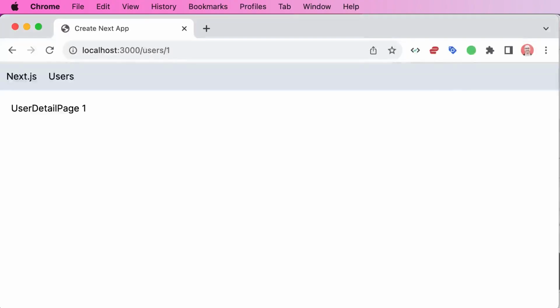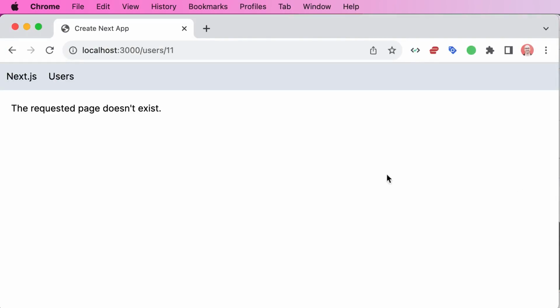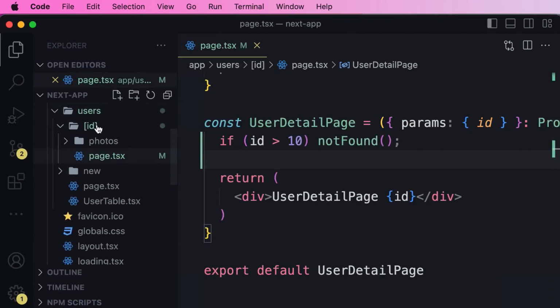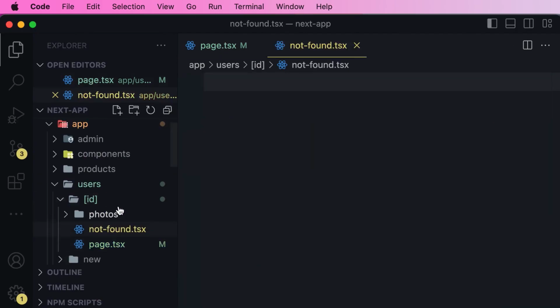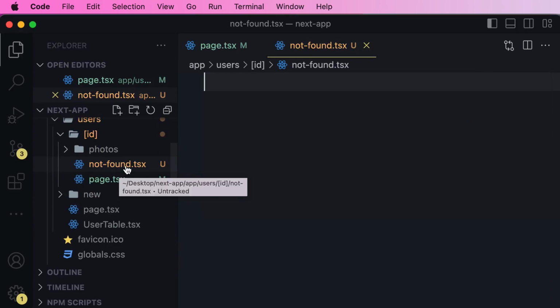With that, if we go to users/11, we get redirected to our general purpose not found page. But now we want to create a custom not found page for this endpoint. To do that, we go in this folder, the ID folder, and add a new file called not-found.tsx. So this is the page that will be rendered if we go to this endpoint. And this is the page that will be rendered if the given user doesn't exist, okay?